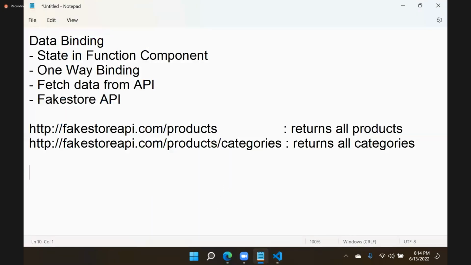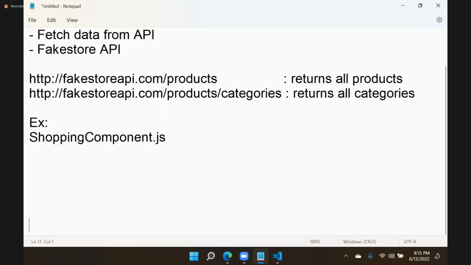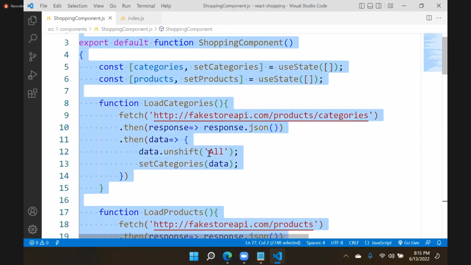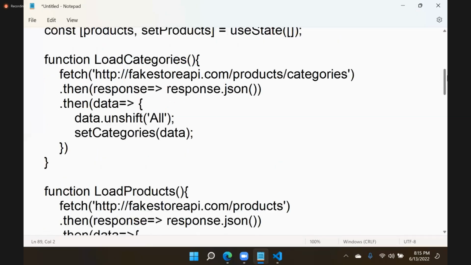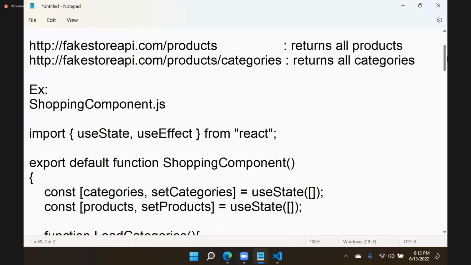I showed NASA APIs previously. Now we have seen this fake store API. Later we will create our own APIs and see how we can fetch, how we can post, and interact with the data. But now this is an example. I will give this as shopping component.js. This is the shopping component example. Let me copy all this code. This is all the code for accessing the data and presenting it. I hope you are clear in this.